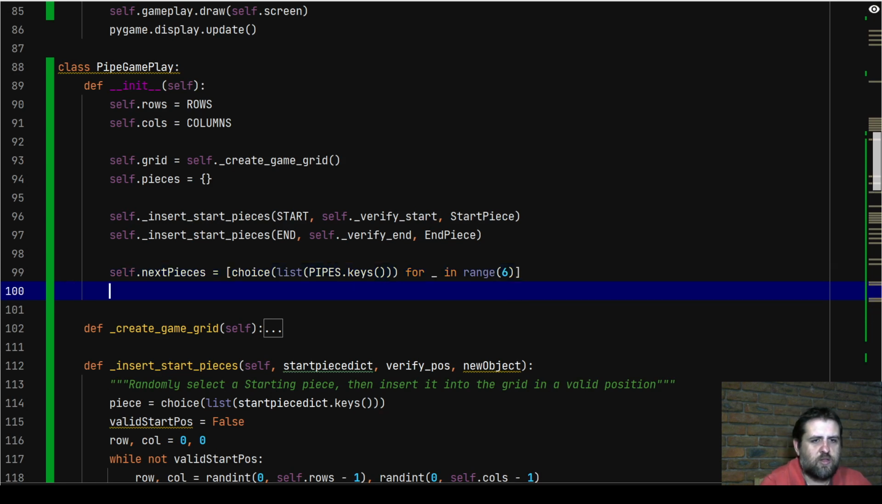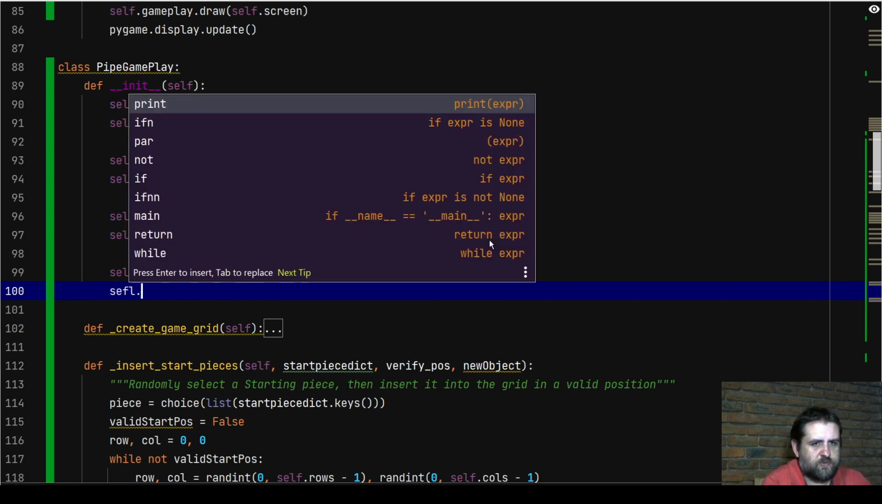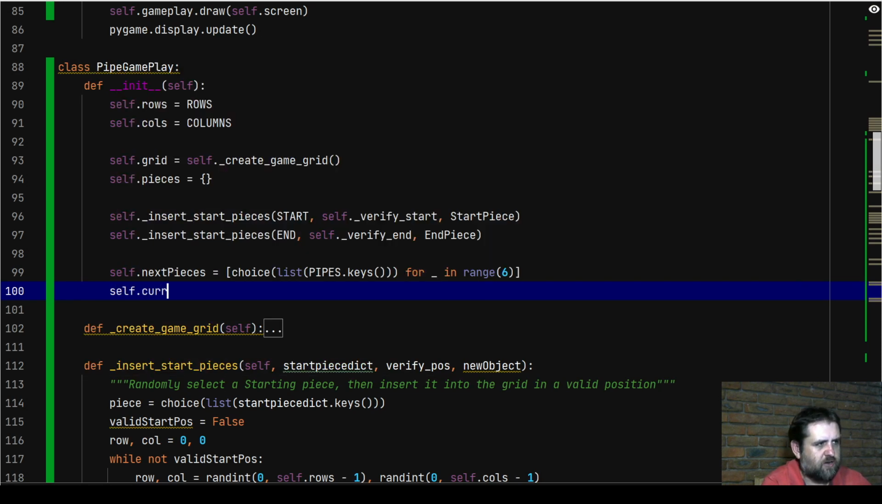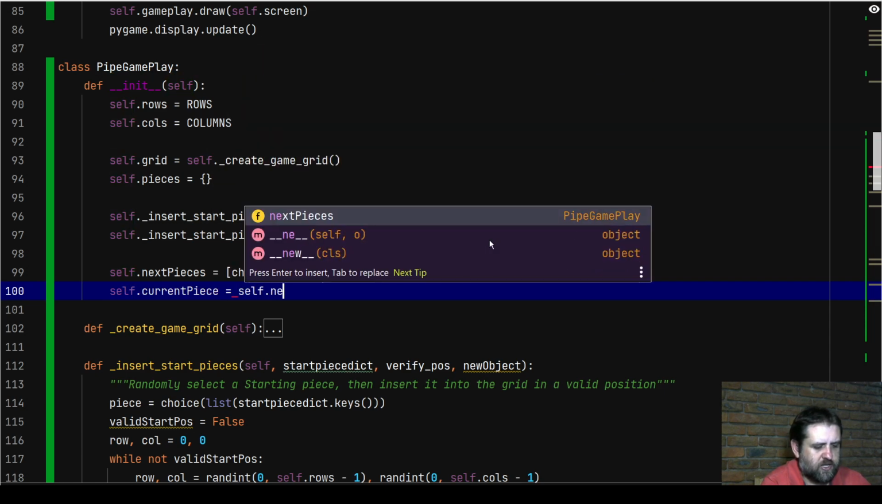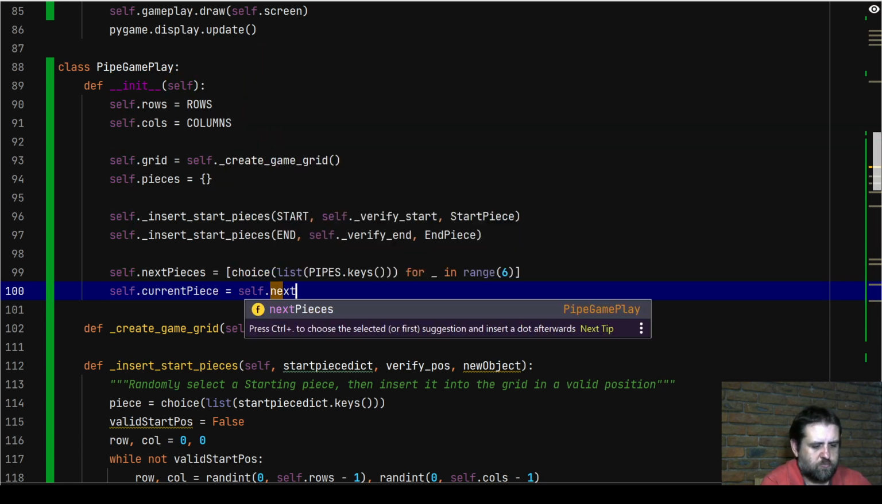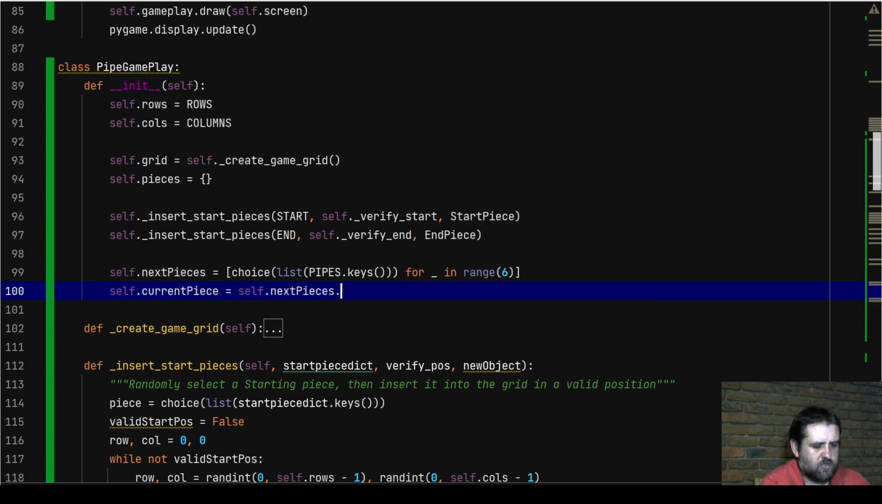Okay. Then below that, we're going to say self.currentPiece is going to be equal to self.nextPieces.pop and the very first item in the list.